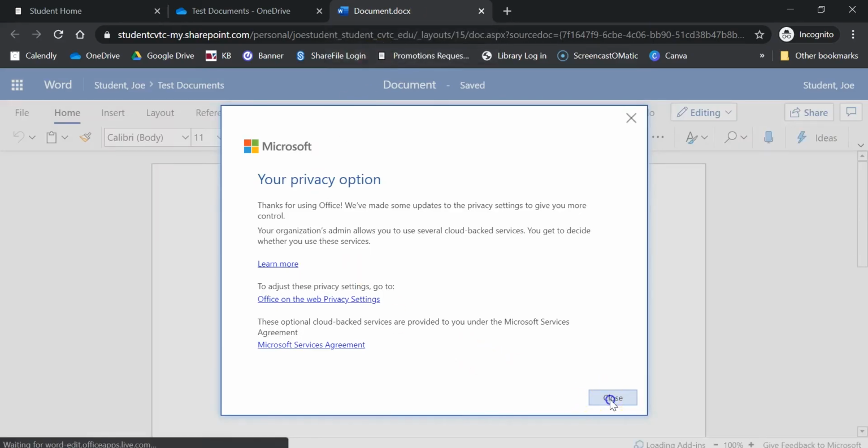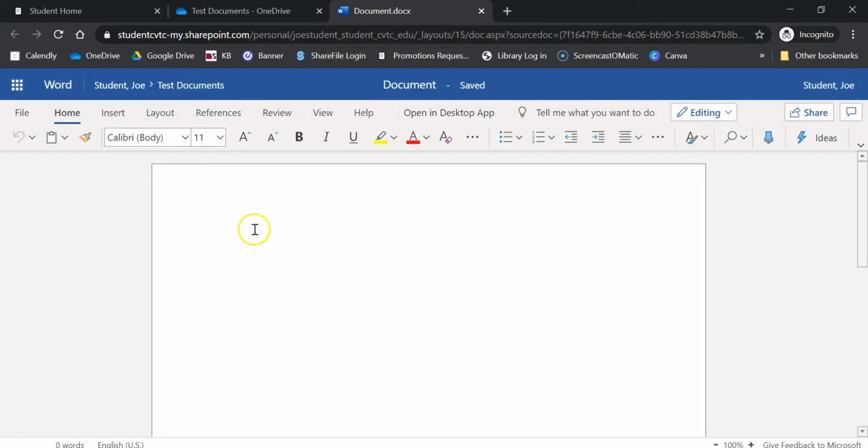And ultimately, we get the option for a word processor right here. So we can type an essay, a paper, whatever it is we have to produce. We see exactly where it is located within our OneDrive up in the top left-hand corner. This right here is the name of the document, so we can click here to give it a name and click Enter to solidify it.